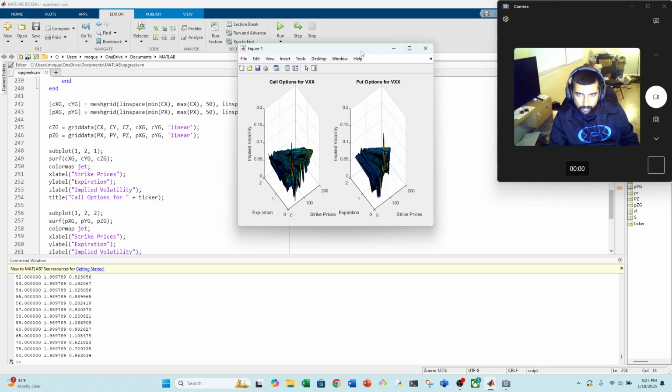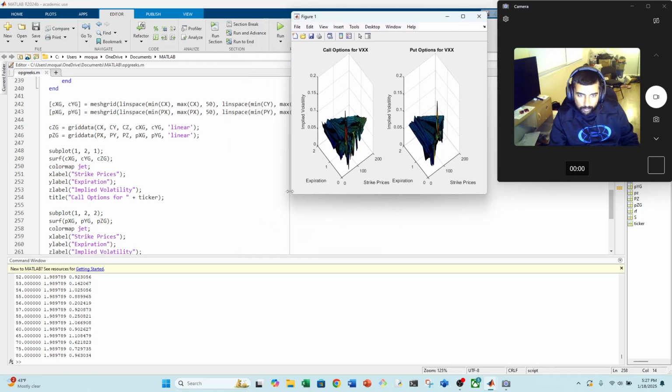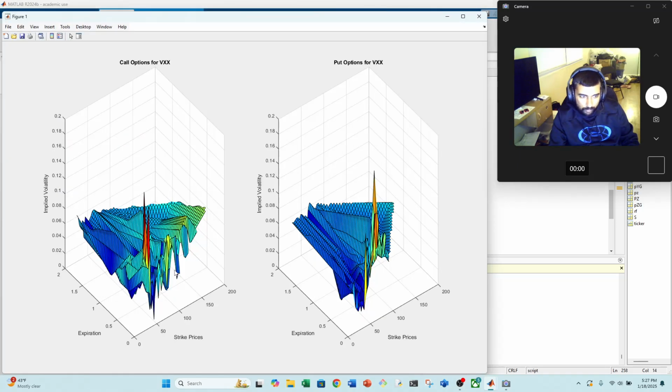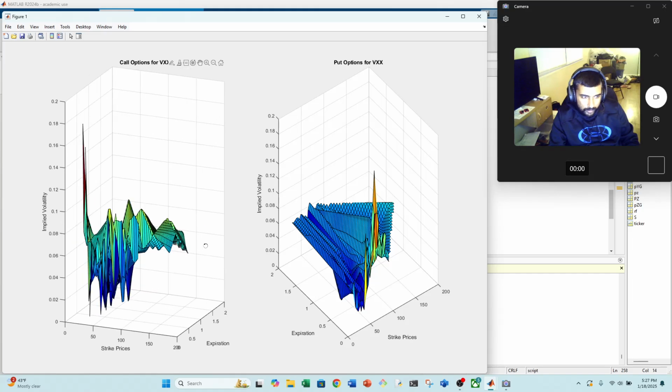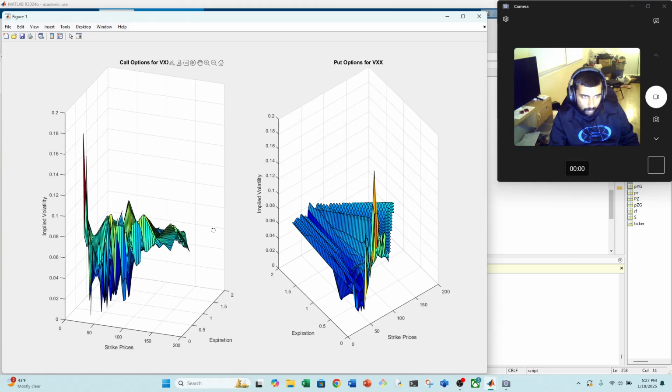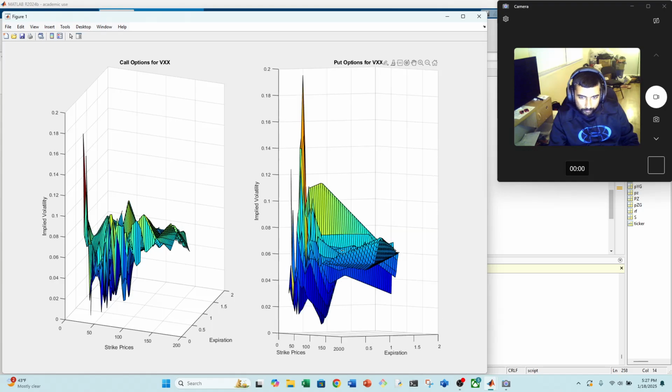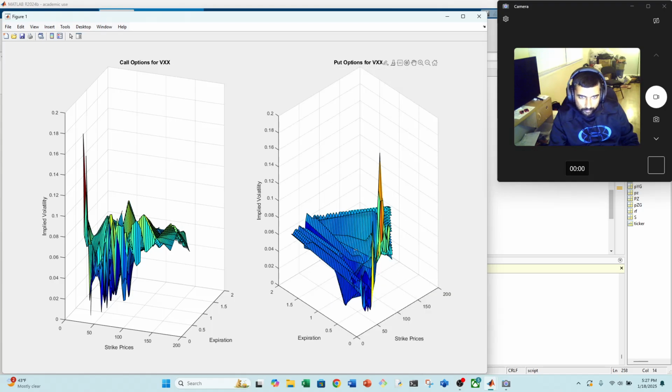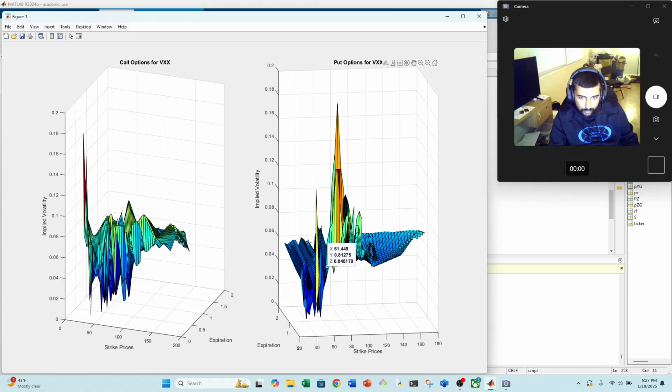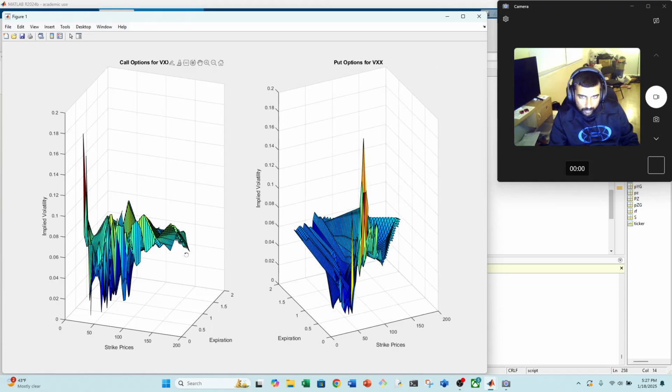So before we even look at all of those, let me just see what we're working with. So this is the call implied volatility for VIX. This is the put implied volatility for VIX. So yeah, they look different than when I last did it.